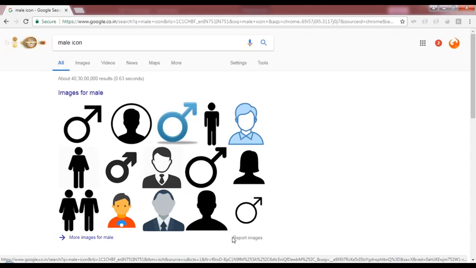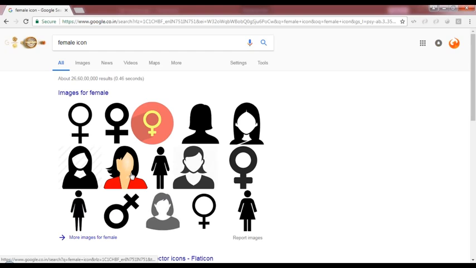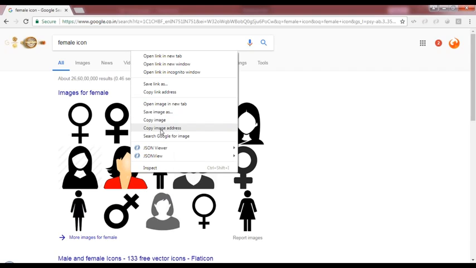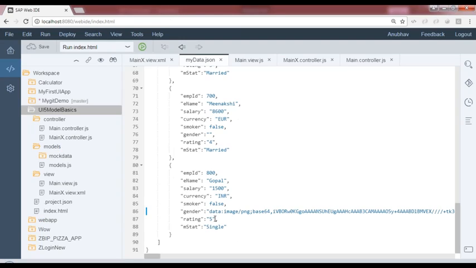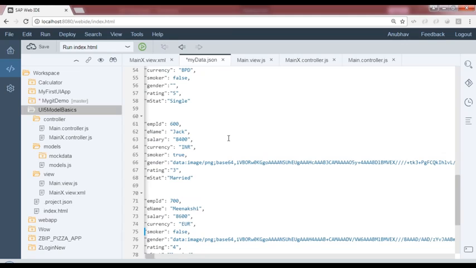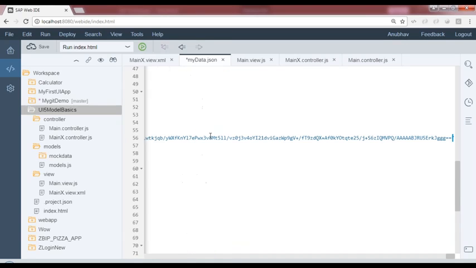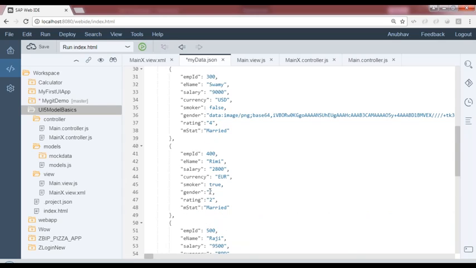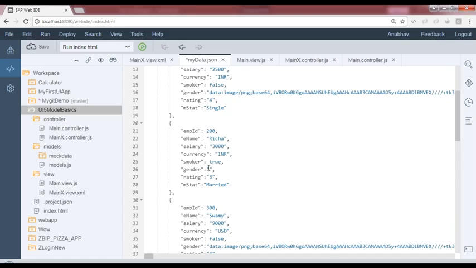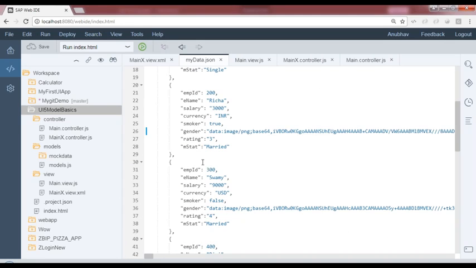And now next what I'm going to do is I will go ahead and search for a female icon similar to the male icon, and now I find this one and just say copy image address and just go back and place it in all the places wherever I have female colleagues. So I can just go ahead and add this value here, here, and here, and that's it. So now watch the magic, guys.